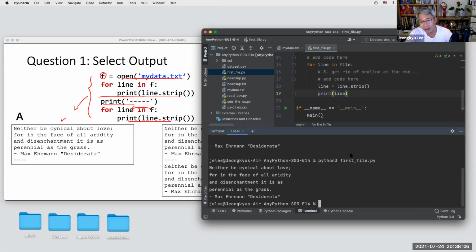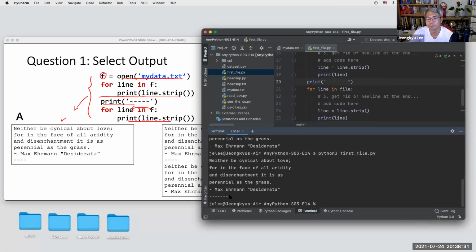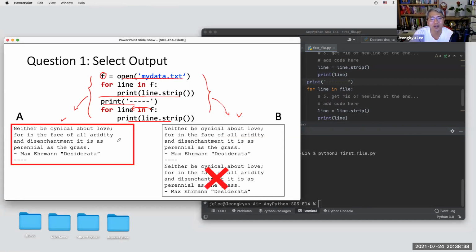So let's try. I'm going to add one more time of this one, copy and paste here. Same thing as this one. Then we have the print. Okay, then run the program. What happened? Is it A or B? It's A. So A is correct.